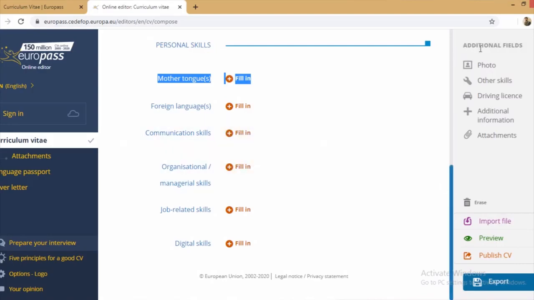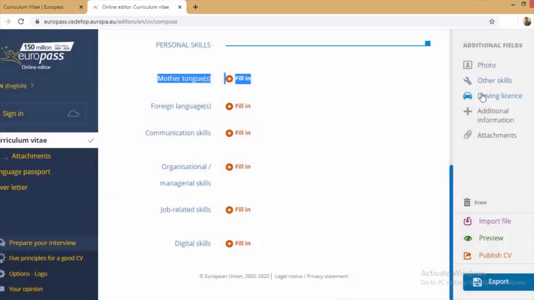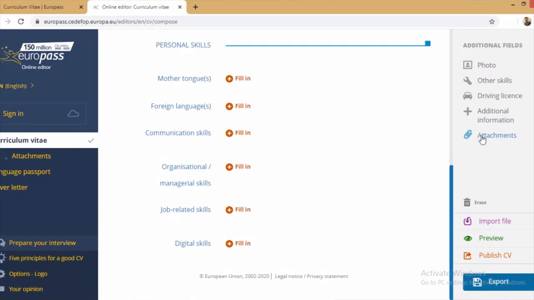So after that, if you look on the right side of the screen, there is an option of additional fields. The first option is photo, so you can add your picture on your CV. After that, there is the option of other skills, if you have any other skills related to that job, then you can add it. After that, if you have a driving license, then you can add into your CV that you have a driving license or you don't. After that, you can add additional information. Additional information includes your certifications, citations, conferences, courses, honors and awards, and so on, and click on the save button. And you can easily attach any kind of document with your CV.